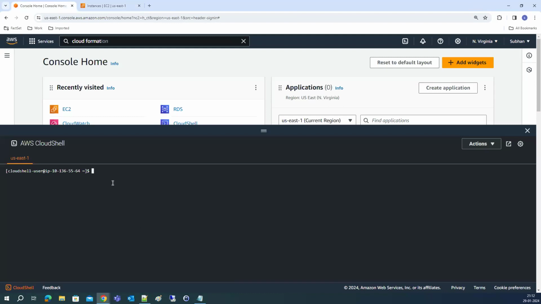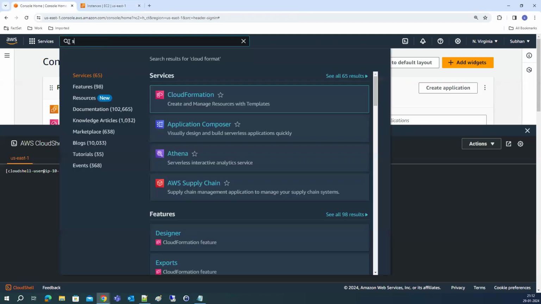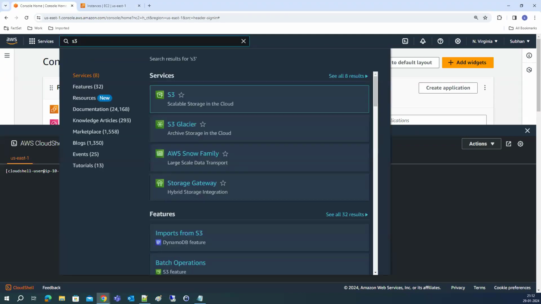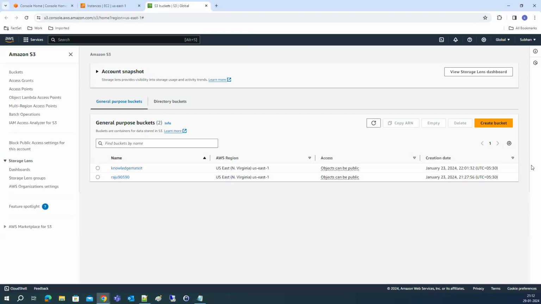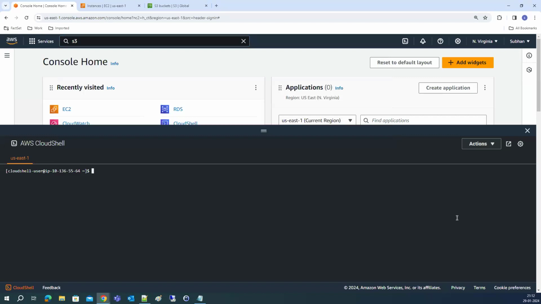For example, if you want to see the list of S3 buckets, how many S3 buckets do I have? Two buckets. If I want to list them using CLI commands, I can use aws s3 ls to list the buckets. I got this from Cloud Shell, by clicking on this.